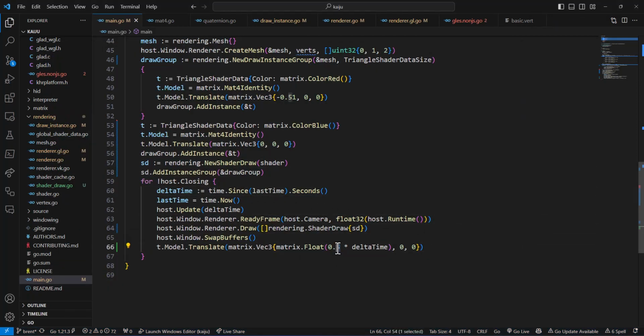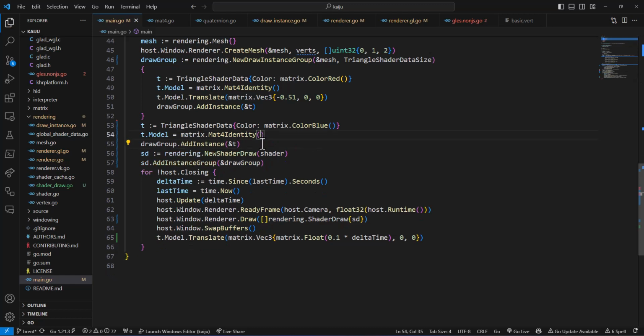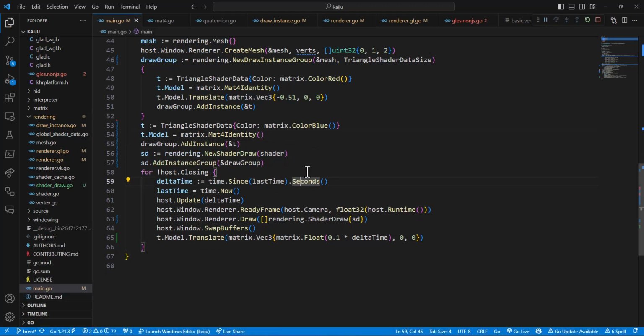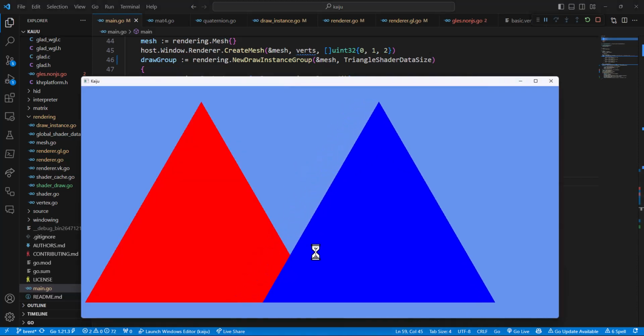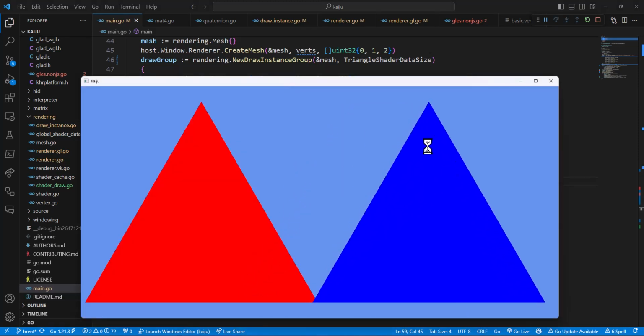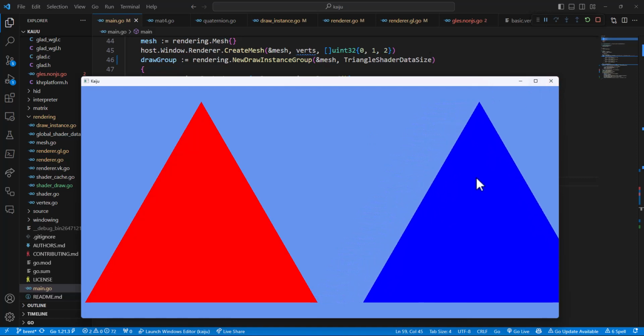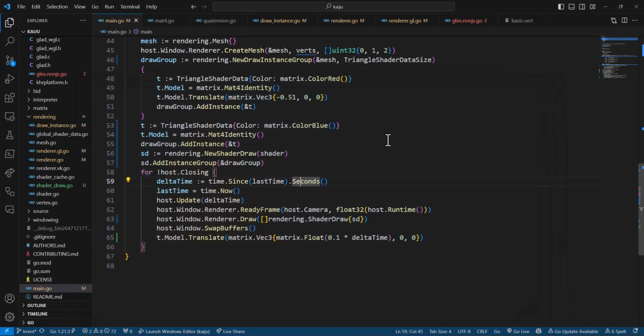We can make that a little bit smaller, and we don't need that translate anymore. Just use the identity matrix at the start. There we go. So now it's updating every frame, and it's updating that texture data, which is controlling its model matrix.